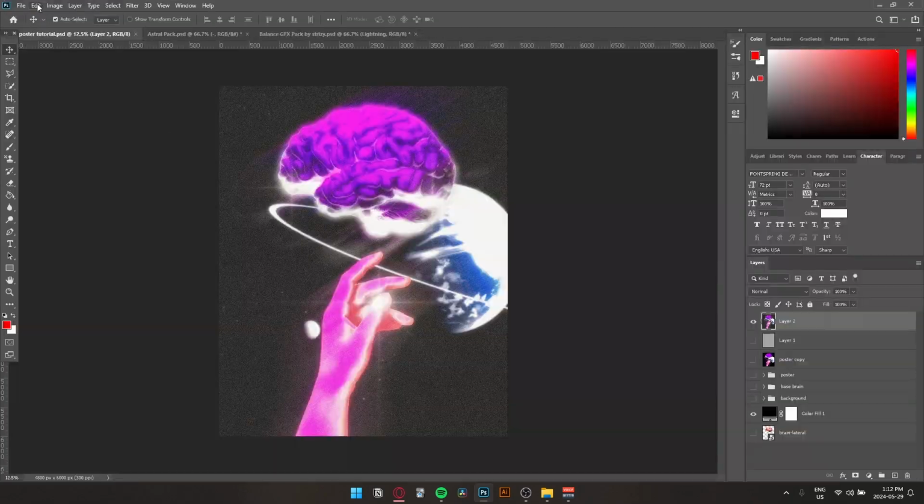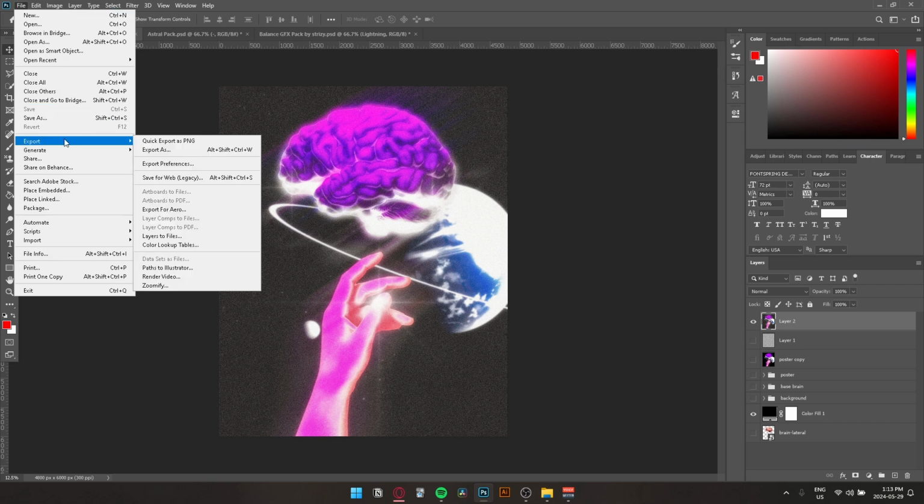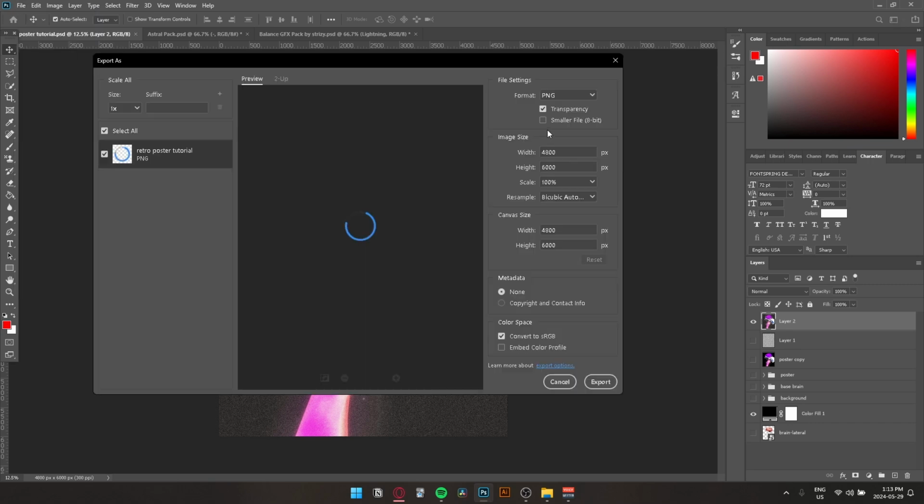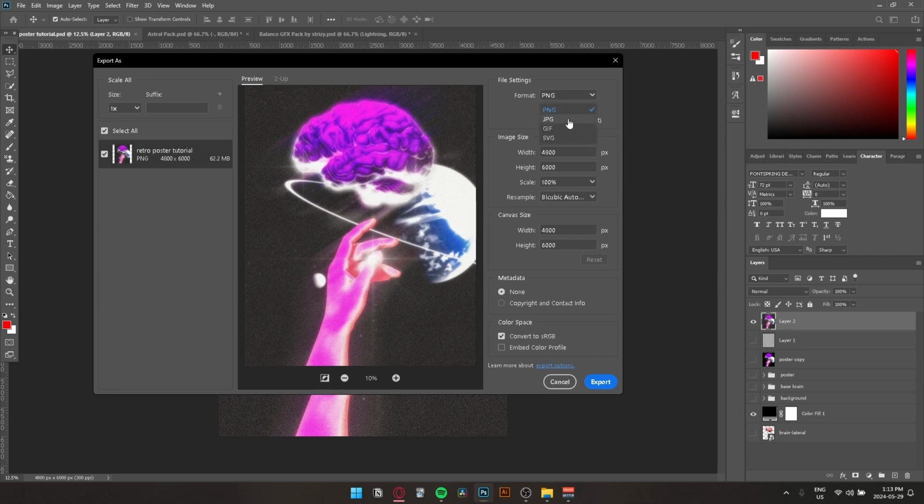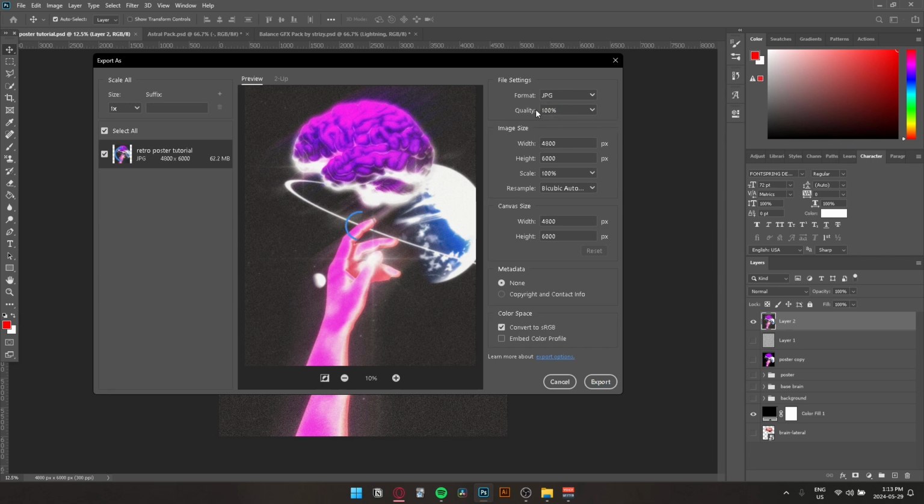And from here, all you do is File, Export As, and you can go as PNG, which is going to be the highest quality, and you aren't going to be able to share it anywhere, but you're going to have the highest quality, which is always nice. And then you can always go for JPEG, which sometimes will still be too high of a quality, so you'll have to lower this to about like 50, let's say, and you can always mess with the resampling, but a lot of times it doesn't change it a lot.